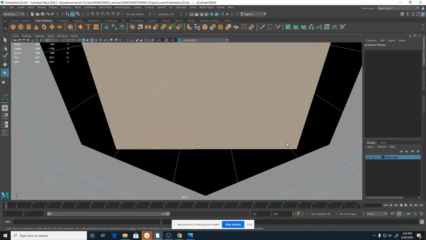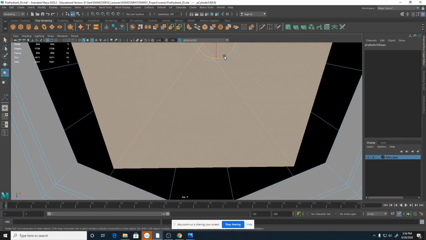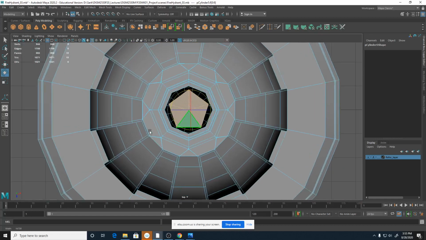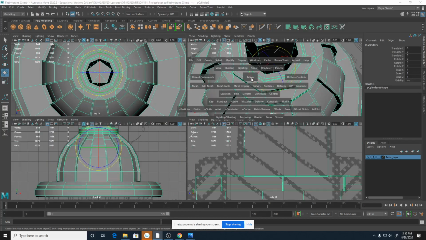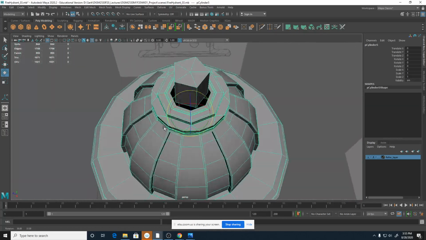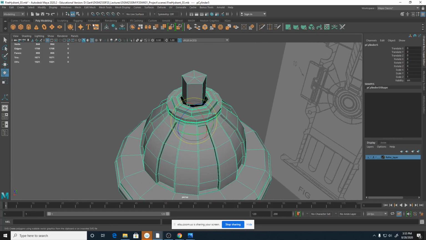Can you see I'm just eyeballing it? Try to make it look like a straight line. Okay, here we go. See, straight line now. So this is the right position. All right, and you can go ahead and connect them using the Mesh tool, Append.